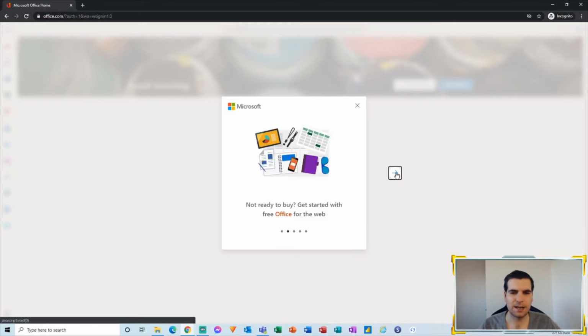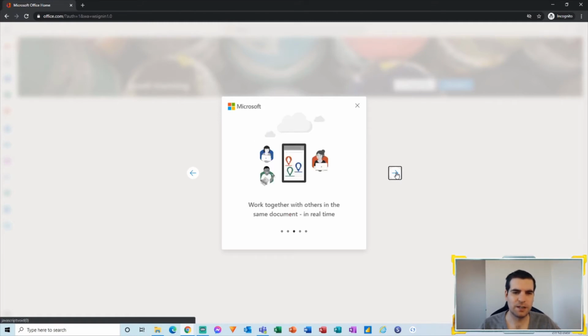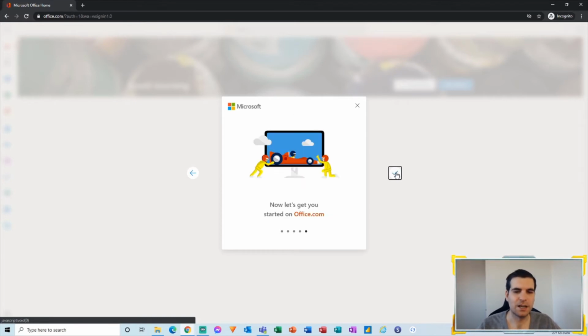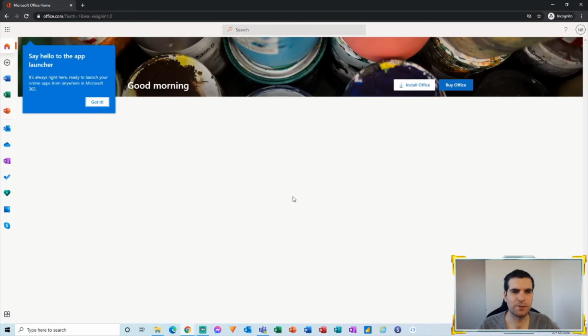We can click this arrow and it can go through and tell us what we get with our free Microsoft Office, and ultimately try to get us to upgrade. It's going to go through all these various different things. If this is the first time you've done it, you can spend a little bit more time going through each of these stages. But ultimately, we can just click all the way through, and once it's done, you'll end up with this screen just here.